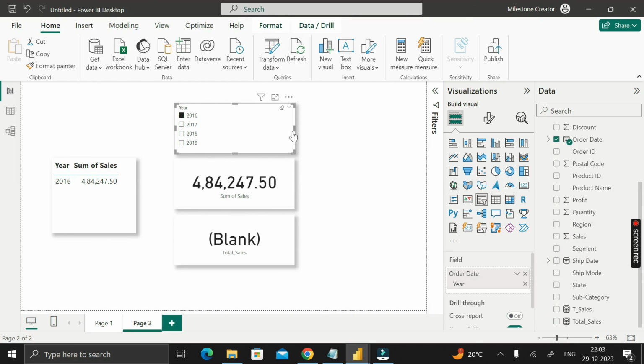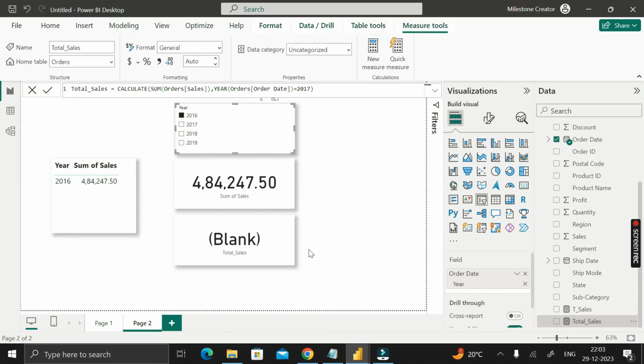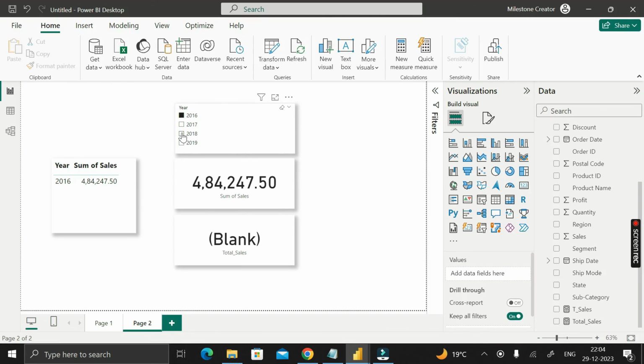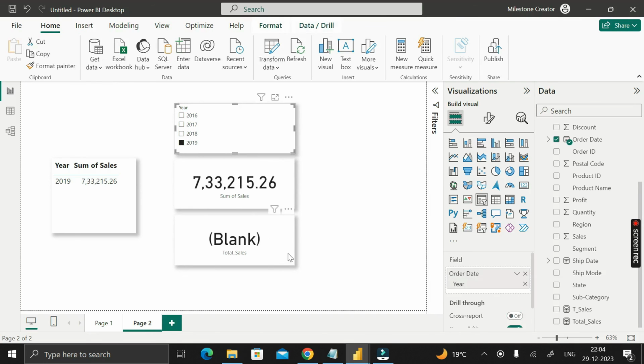Because this slicer value overrides this card visual value. While creating this total sales measure that we have used on this card visual, you can see we have given the hard coded value, that is, the year should be 2017, right? But in this slicer visual, when we click on 2018 or 2019, this particular value gets overridden by the slicer value. And this card visual is not showing any value for 2019 because we have hard coded the value for 2017 only, and that's why it is showing a blank value. So you should know these small tricky questions before going to the interview.